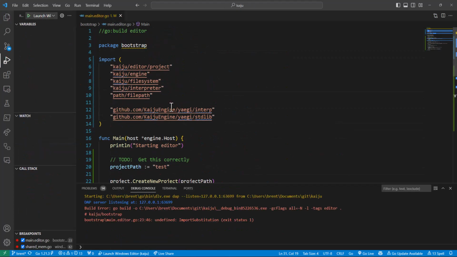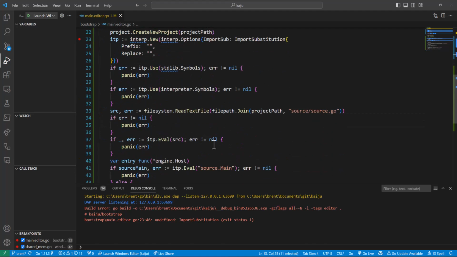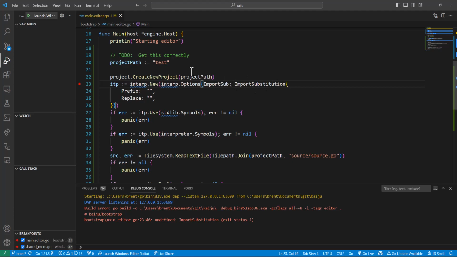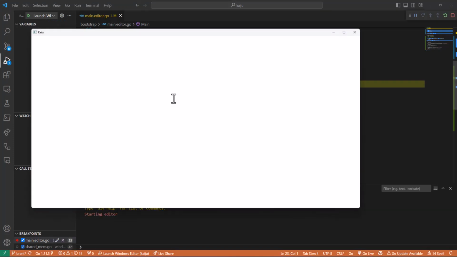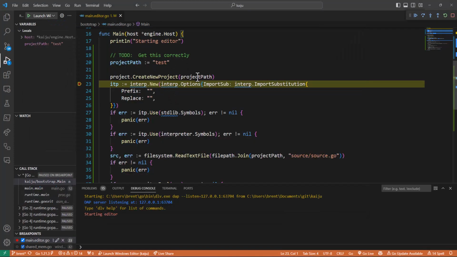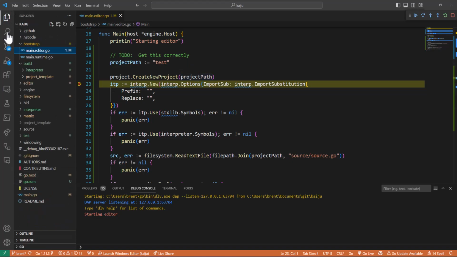Okay, I think I got past that point. I had to change this also to Kaiju Engine, and I just replaced V1.0.0 with the fixed one because nobody's pulled my special repository, so that's fine. Now I'm going to get the import substitution is missing, and that's because this needs to be interp.import substitution. So let's try to run that and see where we get. Okay, so our project path is test, and that should create a test folder. Sweet, we don't need that anymore.